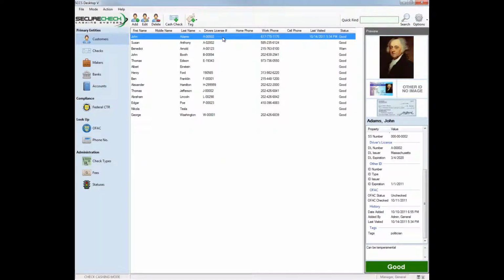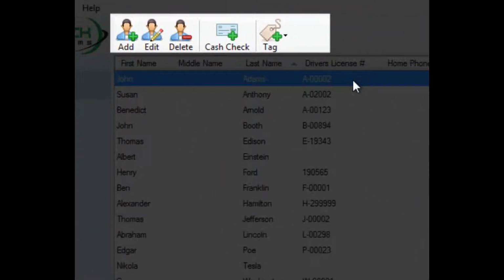The last section on the screen is the toolbar. This bar changes based on what entity is selected and also what's selected in the results pane. In this example, a customer has been selected, so you can edit, delete, even add a new customer, cash a check, or change the tags for the customers selected.